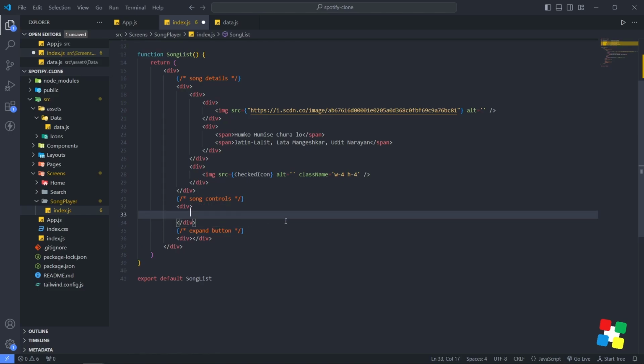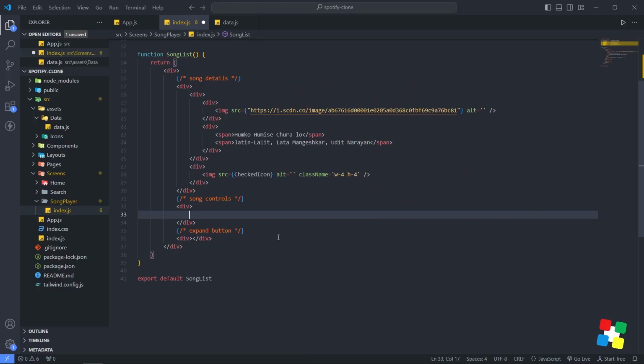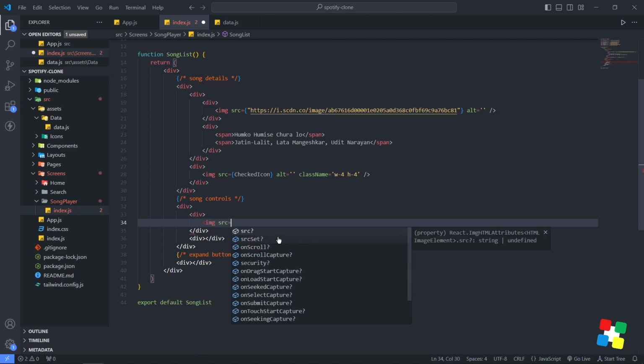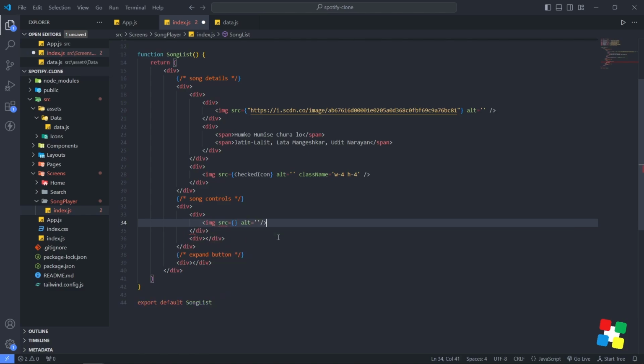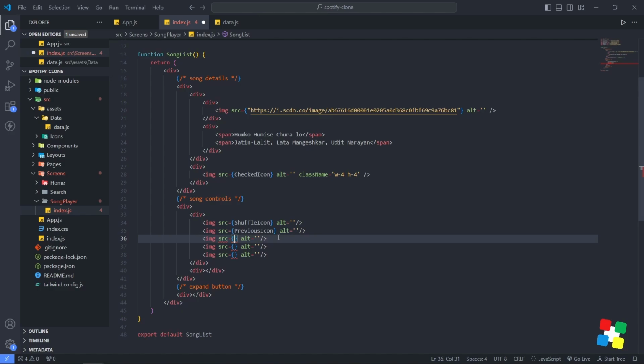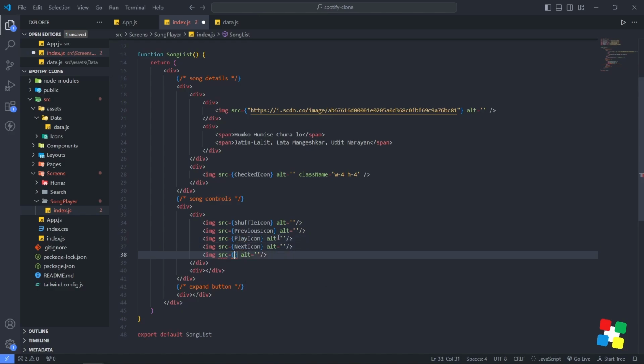Then now let's do this thing. Okay, so the controls, you can see at the first we have controls, then we have this song tracker. Okay, so we are not going to mess up anything, we are going to just create two divs directly. First div will contain all the icons, so let's have img src and an alt. Okay, so all 5 icons, let's give it here. Shuffle is the first icon, next is the previous icon, and next is play icon, after that next icon, and a repeat icon.